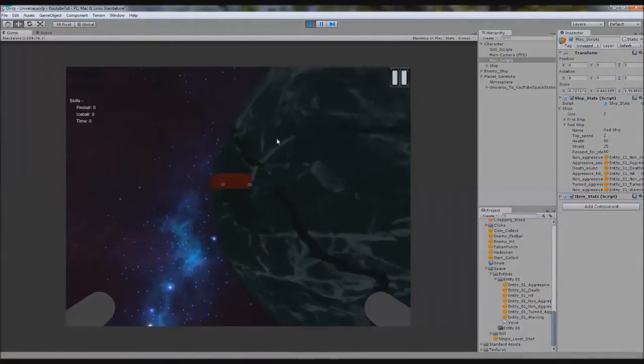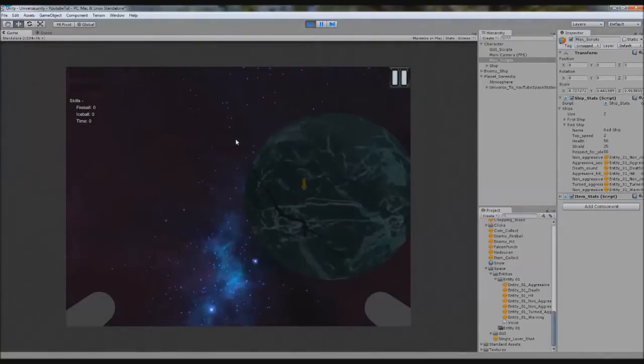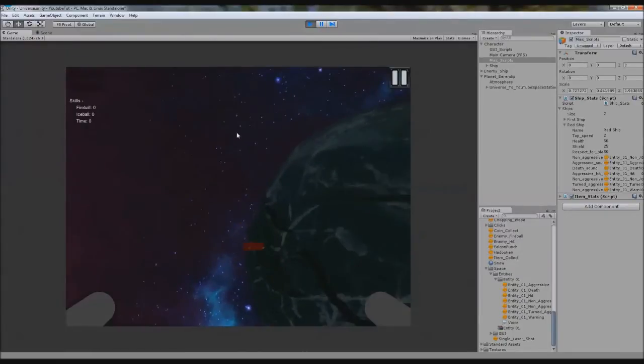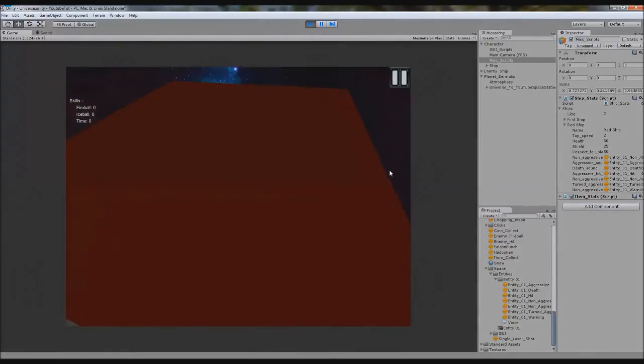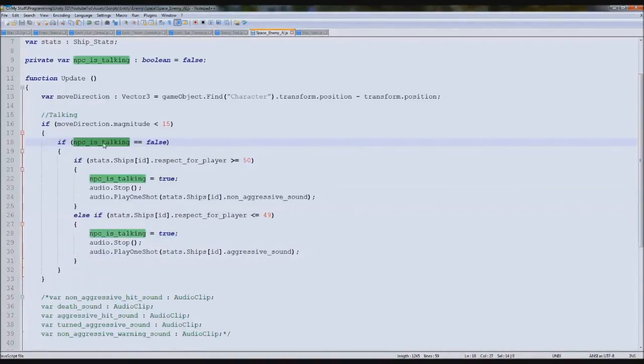So we talk to him. Hello. We come back out, but then we turn around and go and see him again. Look, he's far, far away. We're clearly out of 15 range, and he doesn't talk to us. The reason is because once this turns true, it never turns back to false.